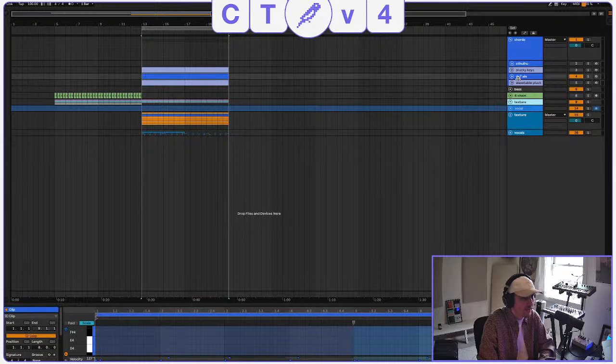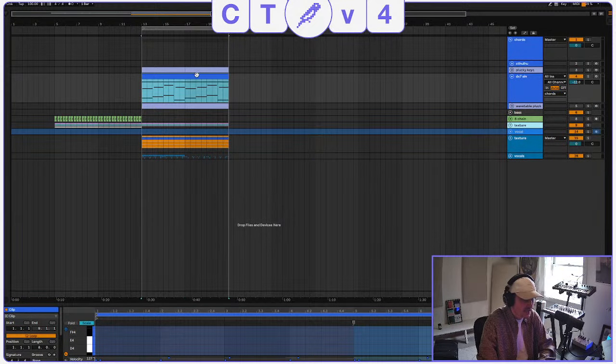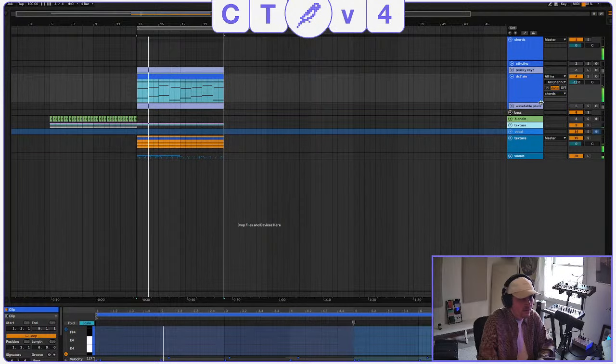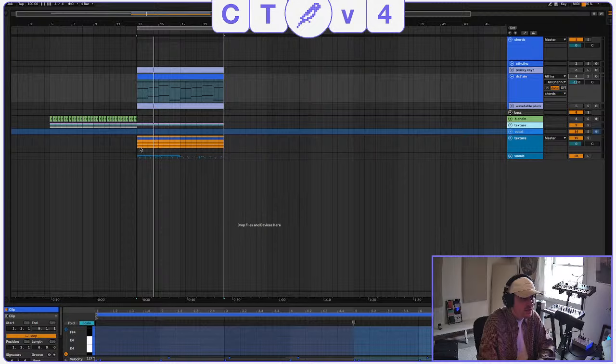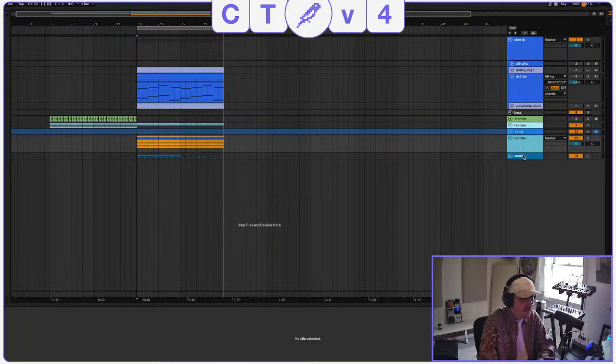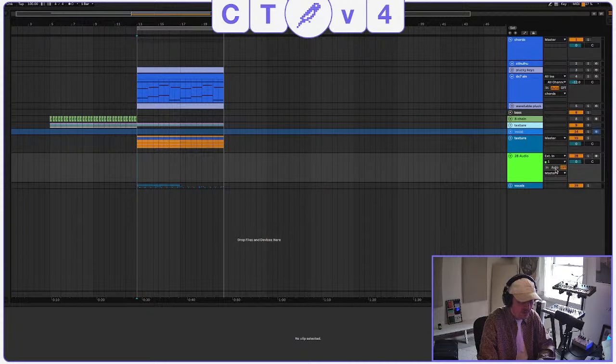I'm going to show you a couple of different things that I like to do with these ideas once I've started them. I already have a couple of different chord ideas, and I'm just going to take the texture idea here, and we're going to flip it two different ways. So I'm going to take it and resample it now.